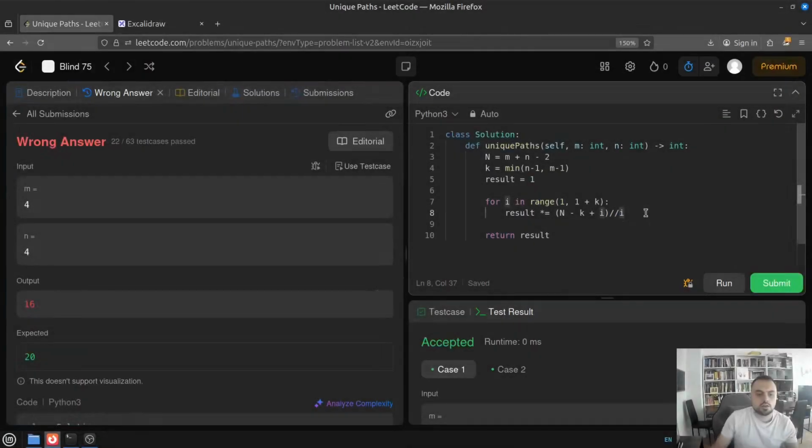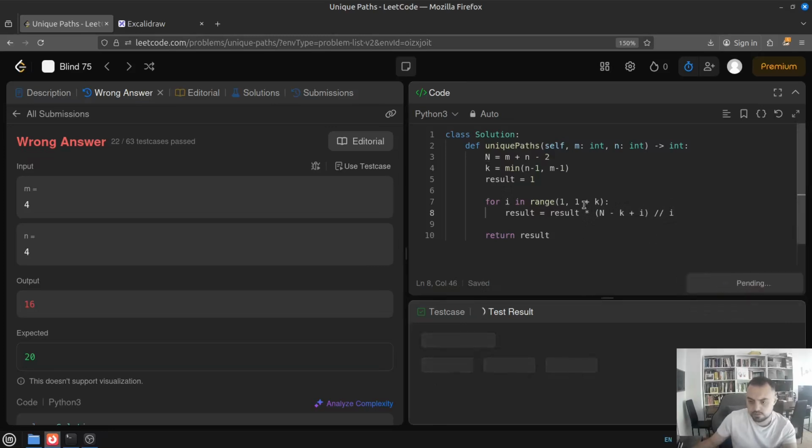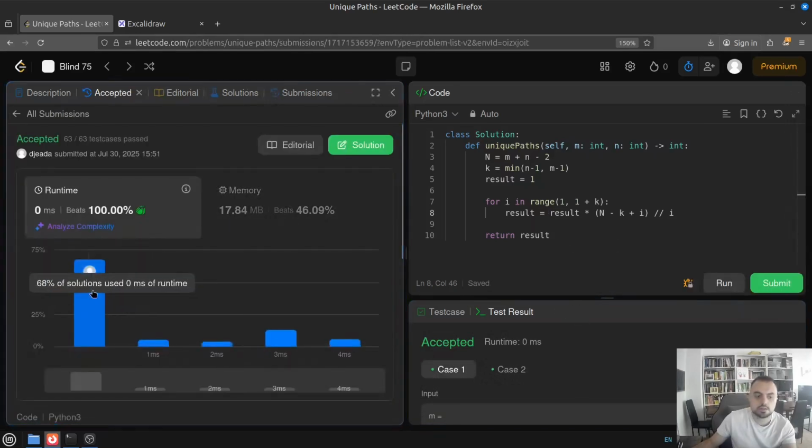And it looks like we cannot do this, since the division will be done before we multiply by n, or by the previous result, which will influence the final result. So let's try to do it in the following way. And the first two cases work, then the second case, and of course we are very fast.